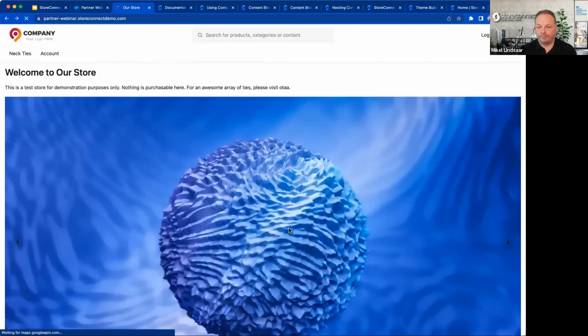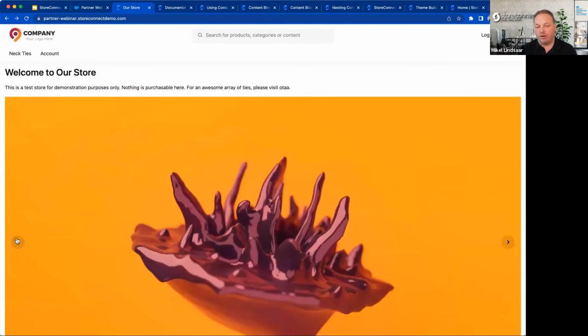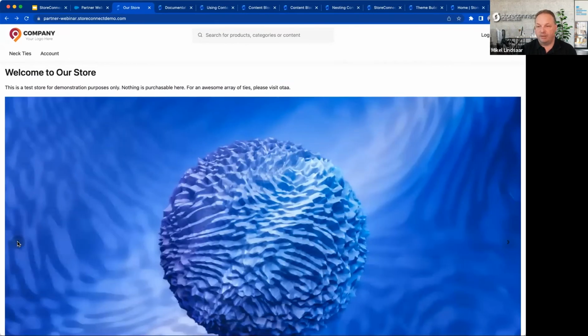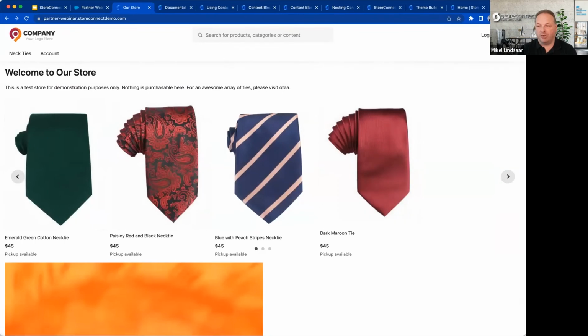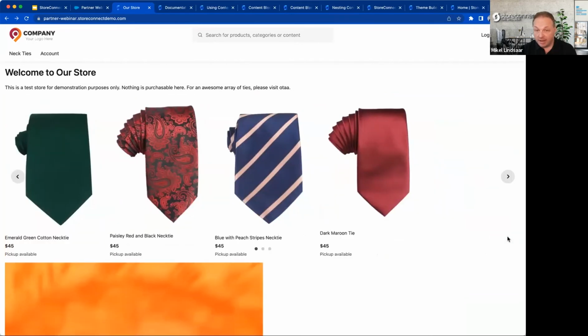Good questions, by the way. I'm really enjoying it. So this here, you can see that we've got an image slideshow, and then we've also got the content blocks within it. So we've gone ahead and embedded a different content block within the slideshow, and you could do this for any content block within the system.